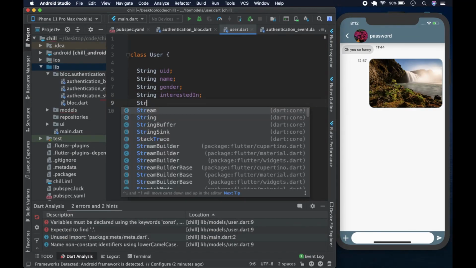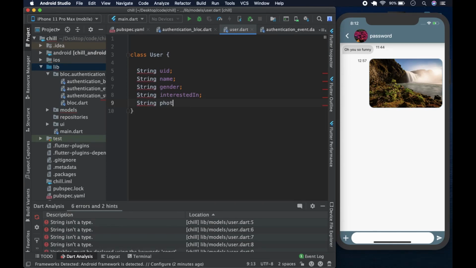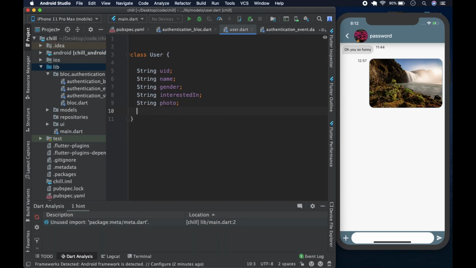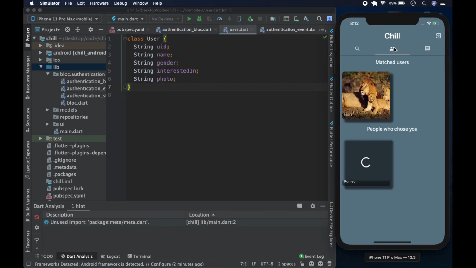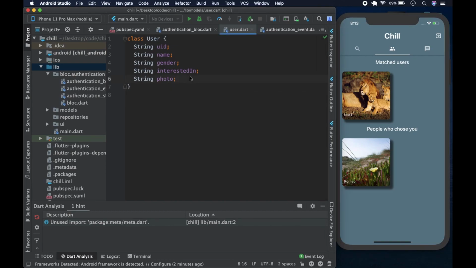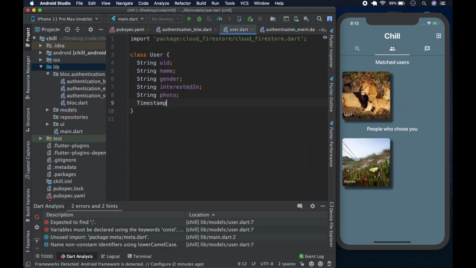And we could also have the photo. It's based on the photo, if you can remember. If you can come back here, let's just have a look. This is the matched user. You see the photo and the name. This one is called test1, and of course the picture of flowers with the name Romeo. So these are the people who have chosen you, and this is the matched user. You pick a person depending on their photo.